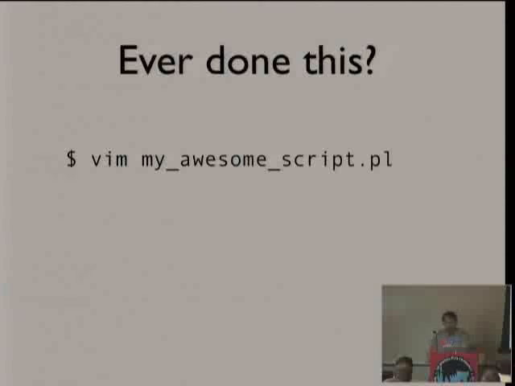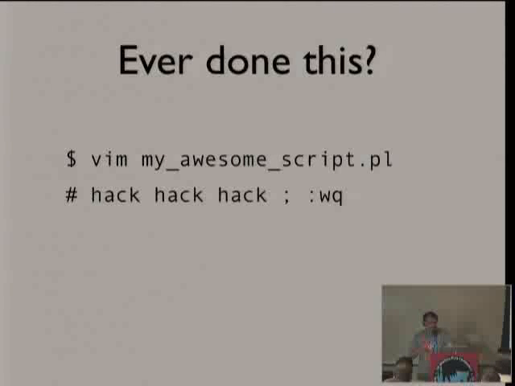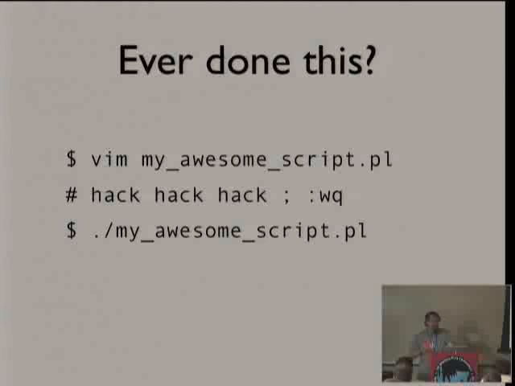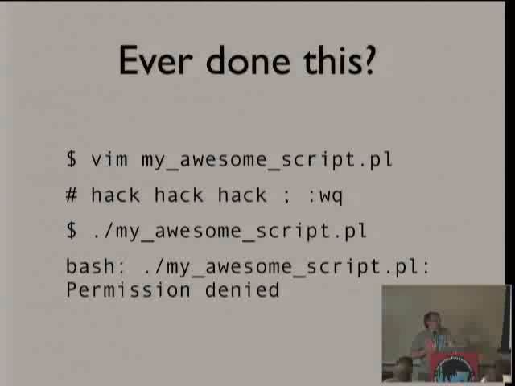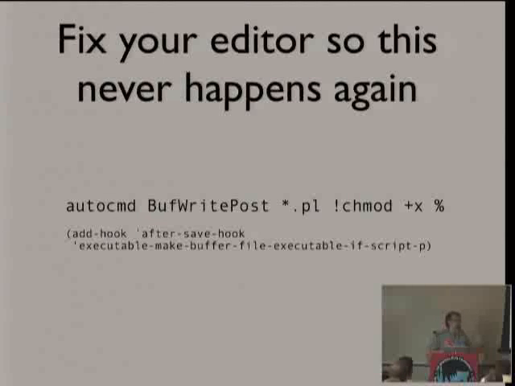All right, so who's done this, right? You open up Vim, you write your awesome script, hack, hack, hack, save it, go to run it. Oh, sad trombone. And then you have to go in and manually chmod it. Well, don't do that. Every editor you can configure so that if you're editing a script, it automatically sets the execute bit for you. The top line, the auto command will do it for Vim. The bottom, much longer, more verbose line will do it for Emacs.